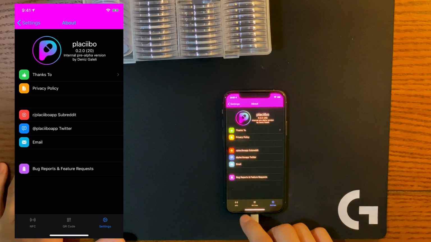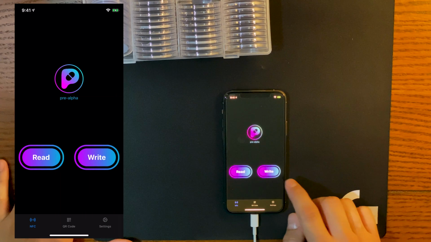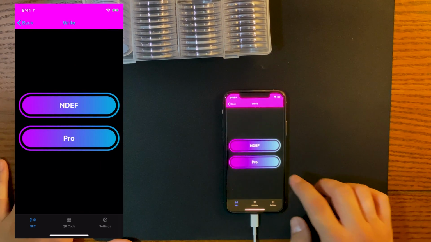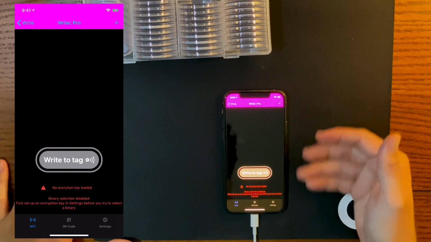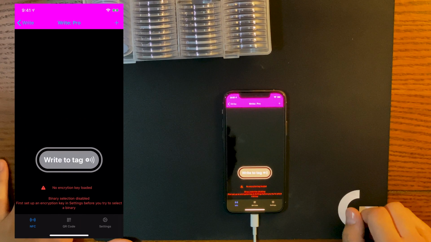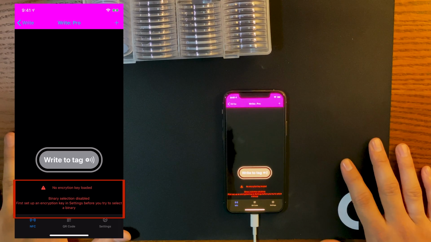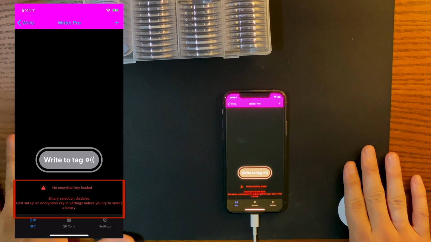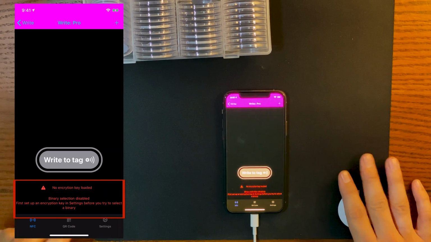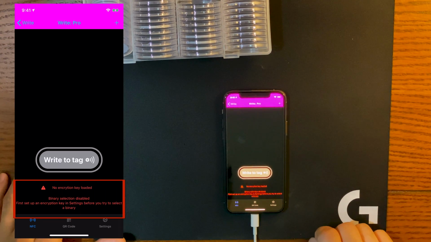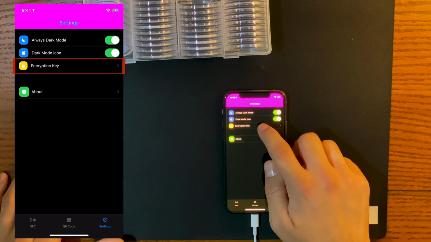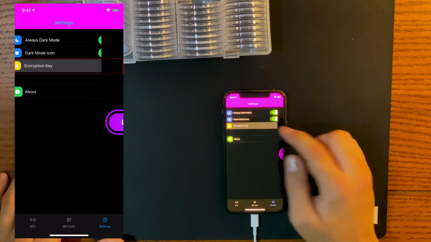The part you're probably most interested in is hidden under this button. Then you tap the Write button, and the Probe button. This is where you'll find the binary files once you save them to the app. As you can see from the bottom here, there's no encryption key loaded, and we're going to need that to be able to make NFC tags. We can see here that it indicates that you set that up in the settings screen. So let's go back to that encryption section we saw earlier and tap on encryption key.